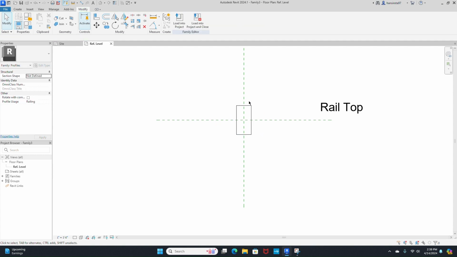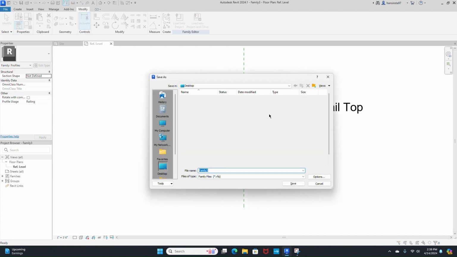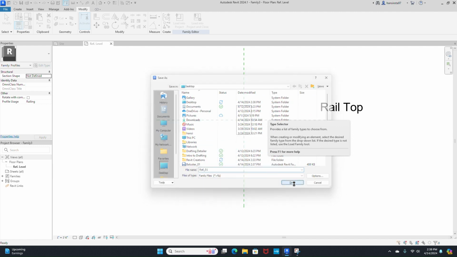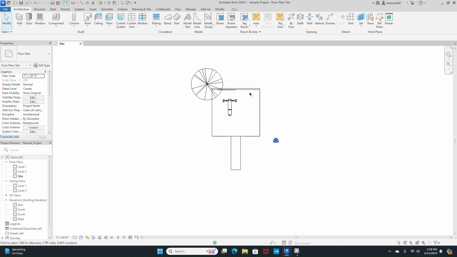Yeah, so that should give us our 2x4. So we're going to go ahead and File, Save As, Family, and I'm going to call this rail_01, and then hit Save. Now we're going to load into project and close.